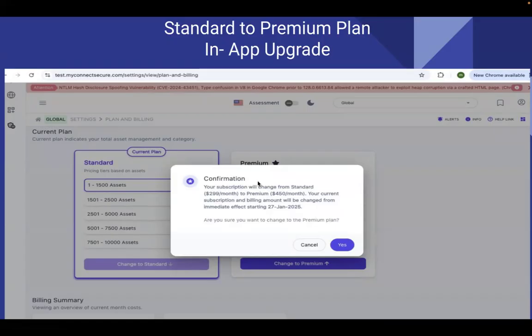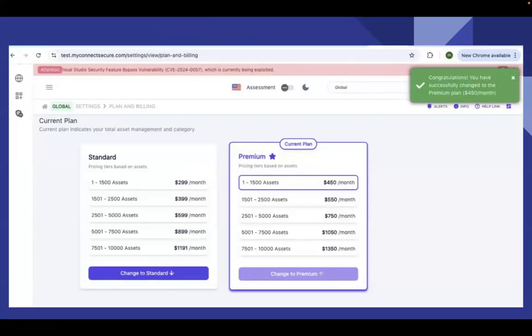And then you should be able to do an in-app upgrade from standard to premium. So we're not holding you back for any billing reasons, but we are doing an in-app upgrade over here. And here you will see that it has been successfully upgraded. So the highlighting will change from standard to the premium plan over here, right? So you should be able to see which plan you are currently on.